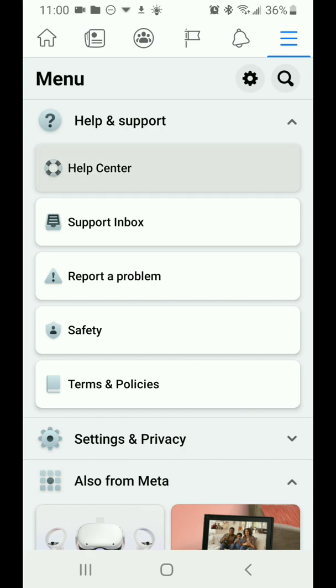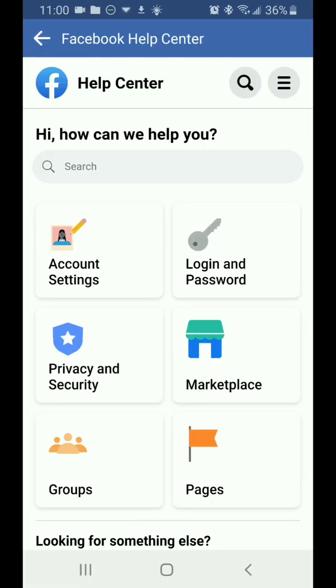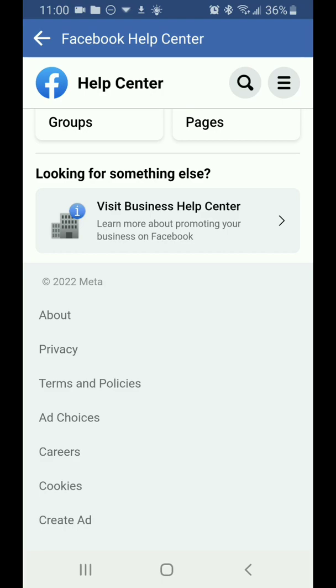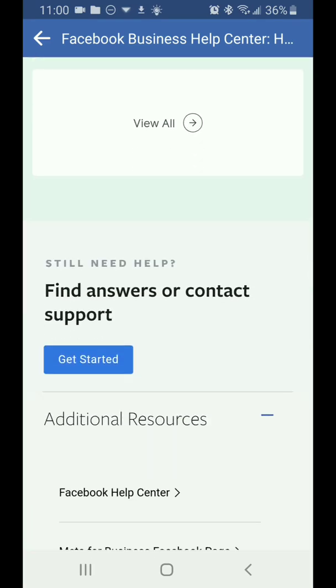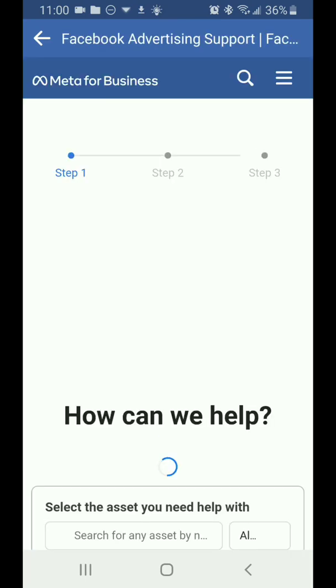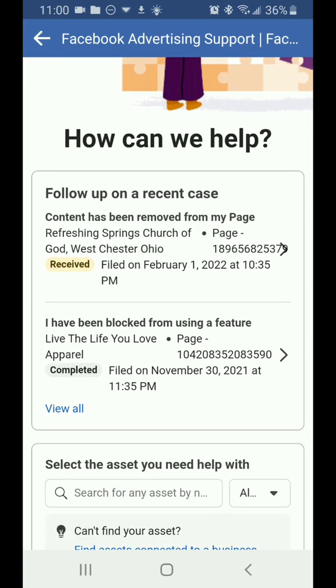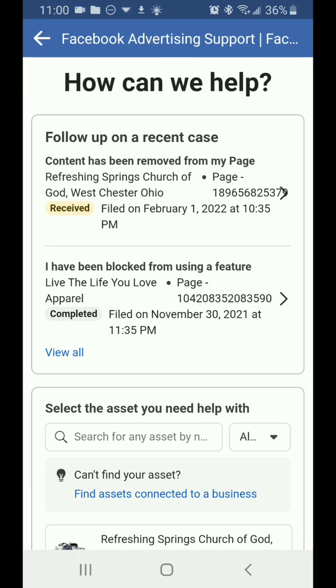We're going to go back into the Help Center. And I'm going to scroll down here, and it says Visit Business Help Center. We're going to click on that. And then we scroll down, and it says Find Answers or Contact Support. We're going to click Get Started. Now here you are going to see any recent cases. So it says follow up on a recent case. I just filed one right there on the top, so I'm going to leave that alone.